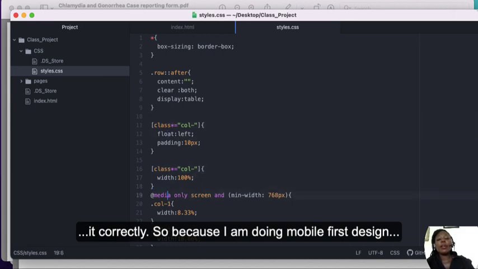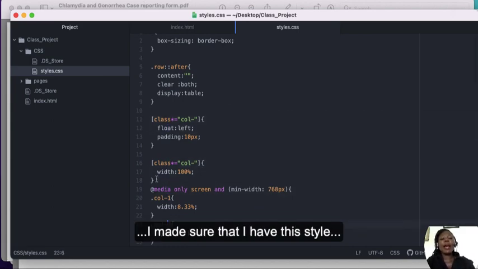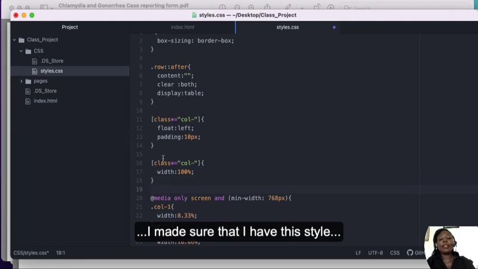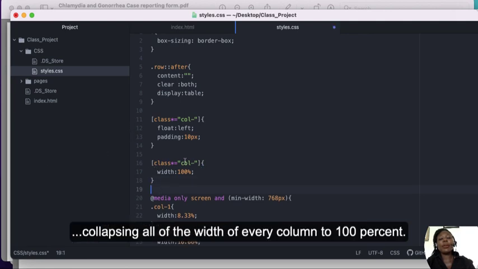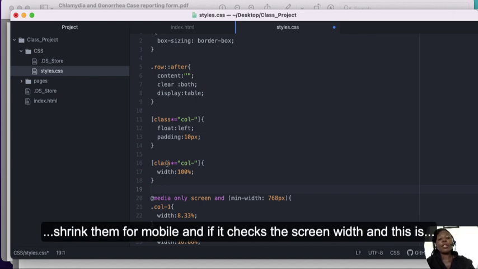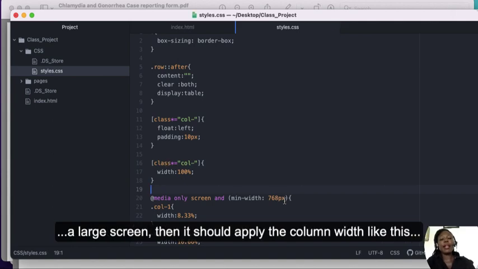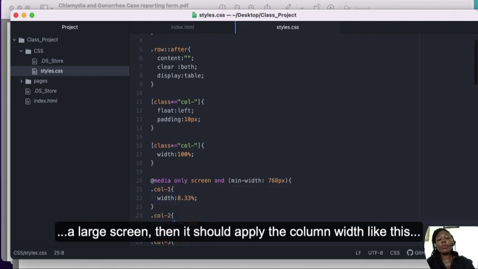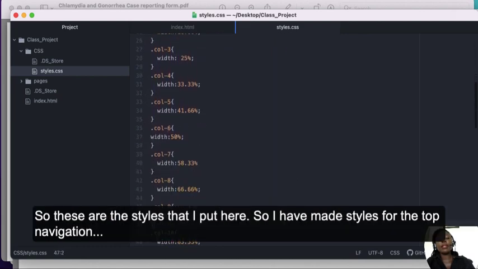Because I'm doing mobile first design, I made sure that I have this style, collapsing the width of every column to 100% so that we can stack them on themselves rather than shrink them for mobile. And if it checks the screen width and this is a large screen, then you should apply the column width like this. So these are the styles that I put here.